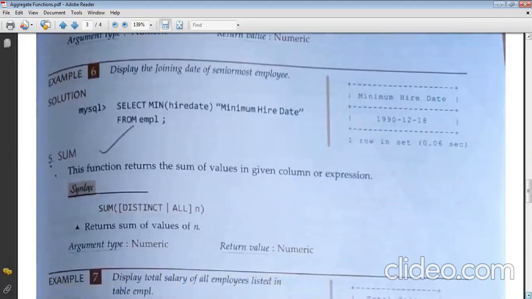Last aggregate function, which is sum. This function returns the sum of the values in a given column or expression. Its syntax is sum, in the parenthesis distinct or all. It returns the sum of the values of n. Suppose a column like the salary column has been given, it will give you the output by totaling up all the salaries. Its argument will be numeric. Its return type will also be numeric.